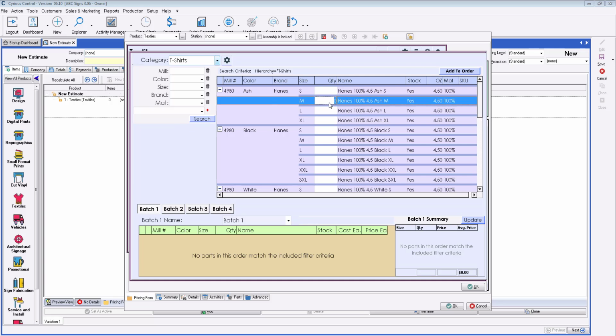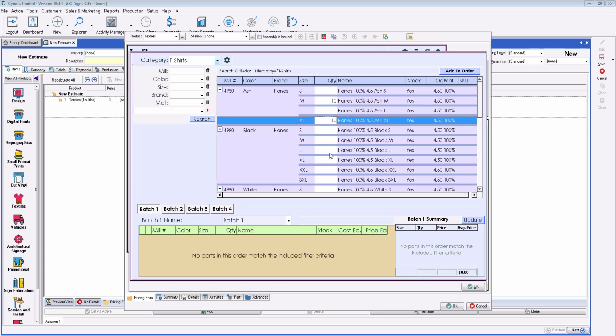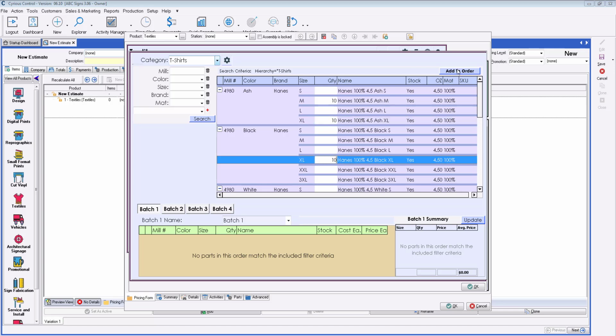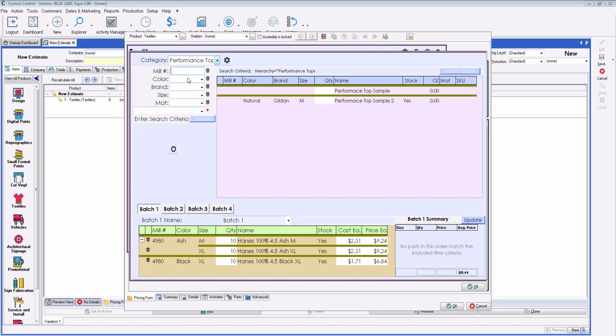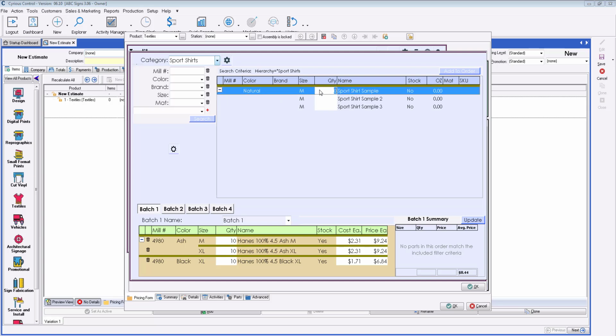Once we have the garments that we want, we just enter in the quantity of each type of garment that they are ordering and add that to the order. If I select another type of garment, it will bring up those garments that are in that category as well, and they can then be added to the order as well.